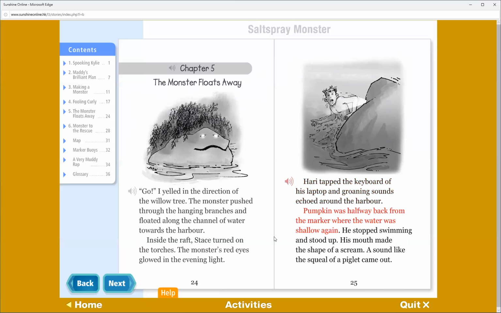Pumpkin was halfway back from the marker, where the water was shallow again. He stopped swimming and stood up. His mouth made the shape of a scream. A sound like the squeal of a piglet came out.